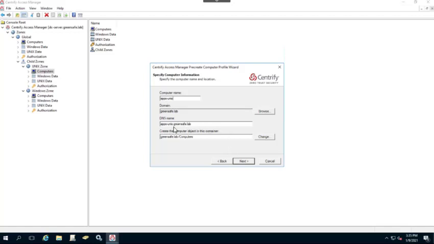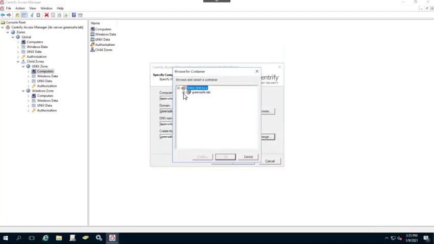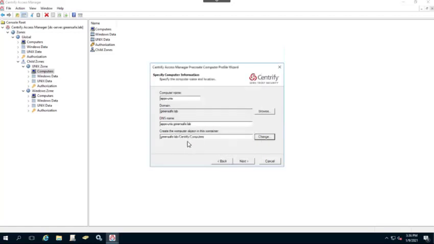The DNS name does match what we have in DNS, and as you can see here, this indicates that we're going to create the computer object in this container, but this is not the container we want it in. Remember, all of our management tasks are going to take place within the Centrify OU and not the standard or default computers OU. So we want to make this change. We'll click the Change button, go down to Centrify, and within the Centrify OU we have an option for computers. We'll click OK. Now as you can see, it's been changed.